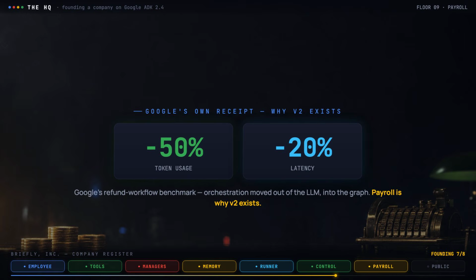Even Google made this argument with a straight face when they rebuilt the engine for version 2, moving orchestration out of the LLM and into the graph. Their own refund workflow benchmark cut token usage by roughly half and latency by 20%. Payroll is literally why version 2 exists.